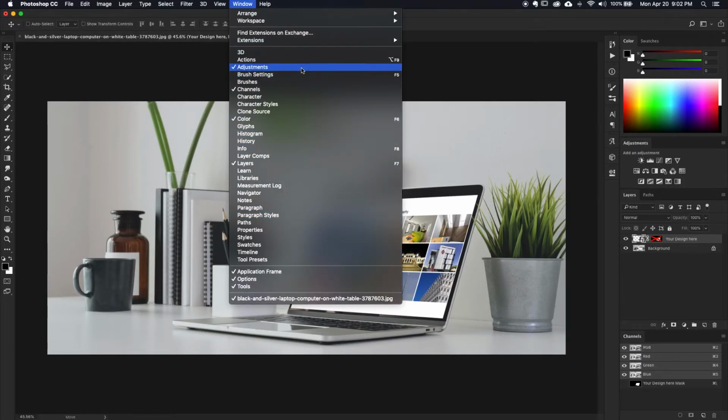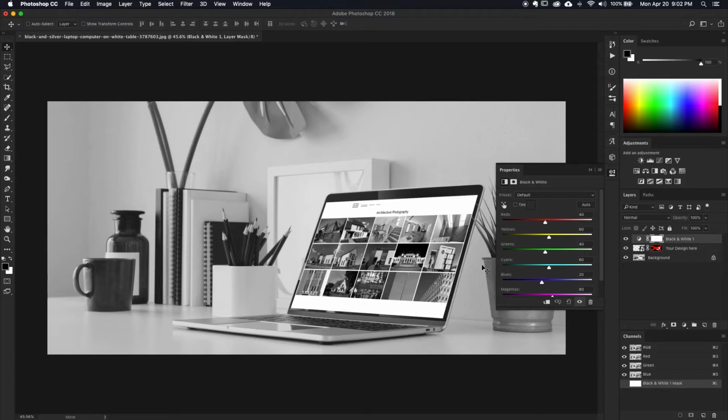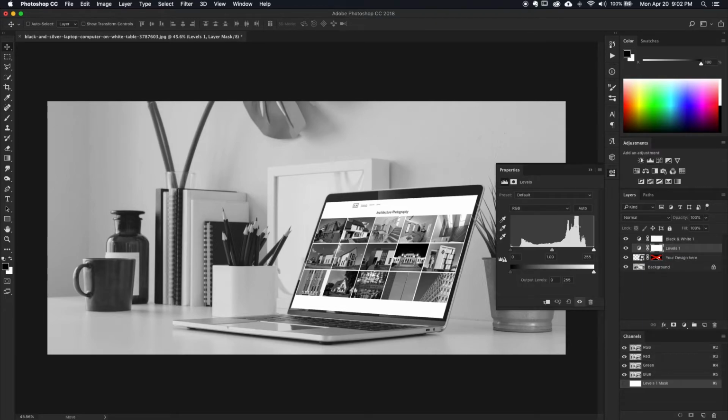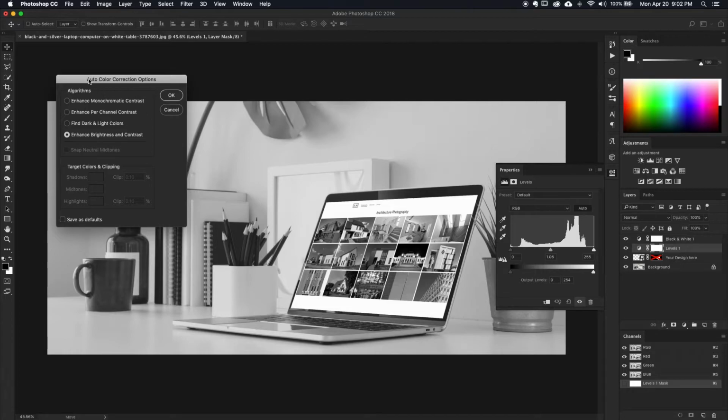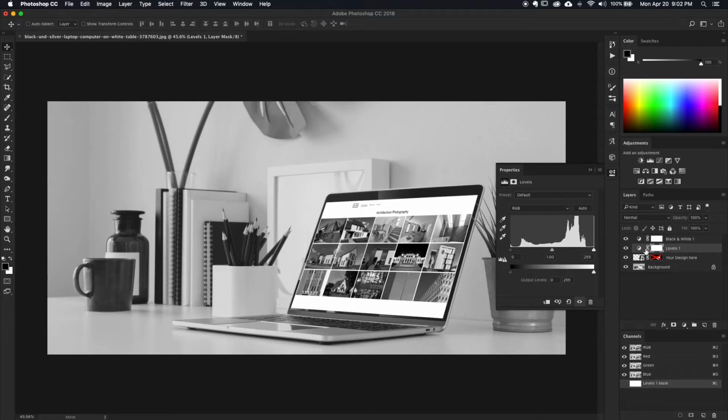And now, to adjust the colors, we're gonna create a black and white adjustment layer. If you don't see your adjustments, you click Windows, Adjustments, and this is gonna pop up, and from there you search for black and white. This is too contrasty. This is more pale. To make it match, under this we can create a levels curve and hit Alt and Auto, and this is going to pop up. We click Find Dark and Light Colors.